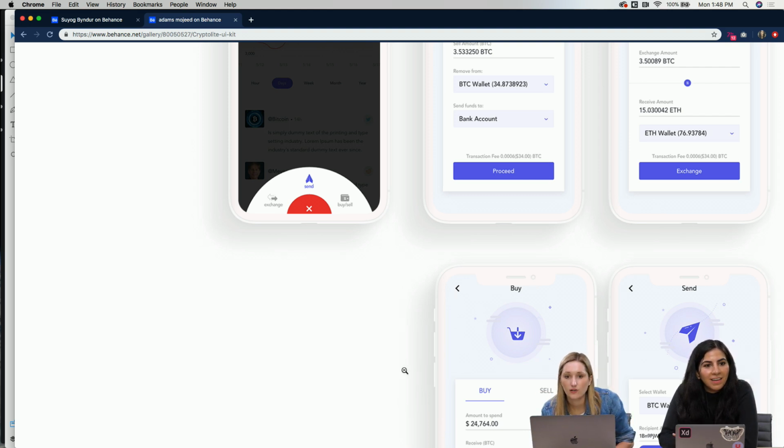Diane is saying there's different types of coins and the wallet is where you keep track of them all. Thank you, Diane. Thanks, Adam. Diane says you're right. Great. Thank you. Look at that. Cool.